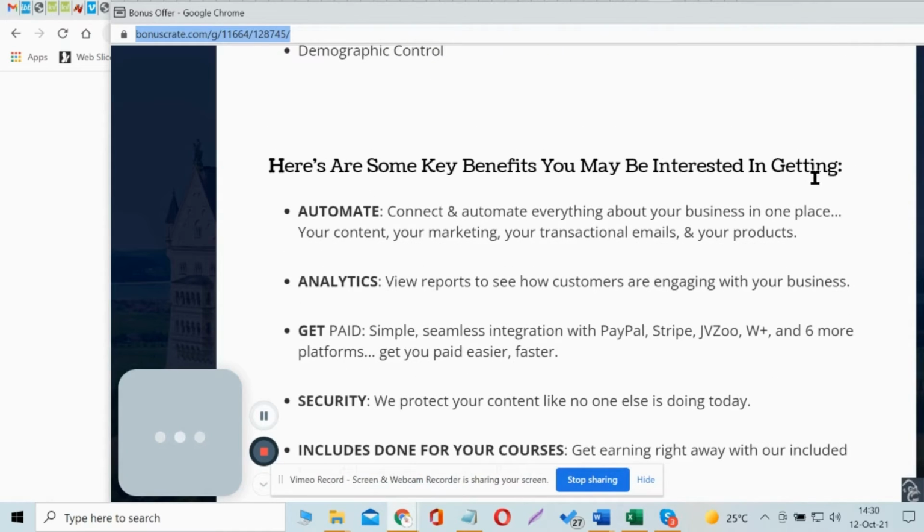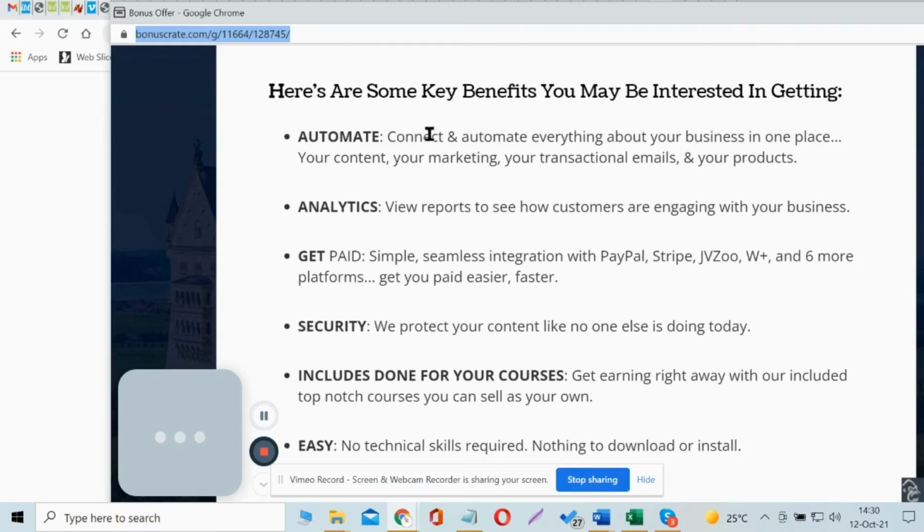Here's some of the key benefits you may be interested in. Automate: connect and automate everything about your business in one place. Your content, your marketing, your transactional emails, and your products. Analytics: view reports to see how customers are engaging with your business. Get paid: simple, seamless integration with PayPal, Stripe, JVZoo, Warrior Plus, and 6 more platforms get you paid easier and faster.